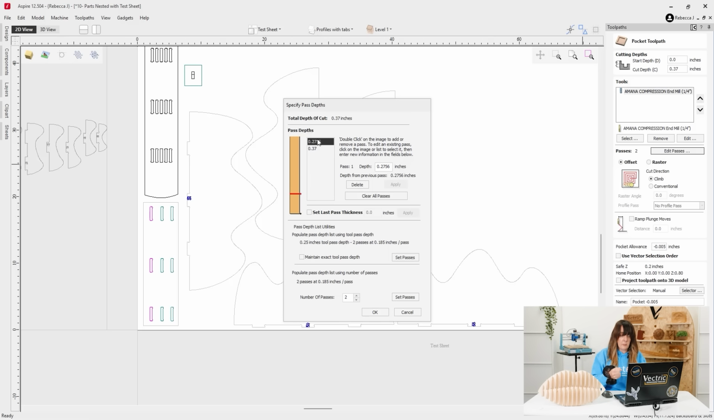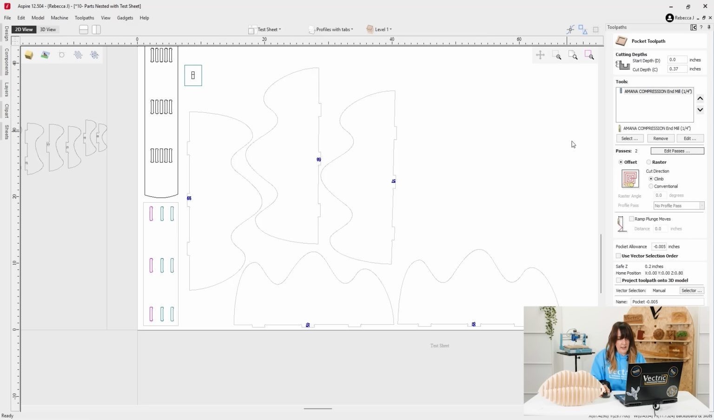So first pass depth is going to be quite deep. That's going to eliminate that upward portion. And obviously you can get this value from either measuring the upward portion of your tool, or if the tool manufacturer provides that information, you could use that. Okay, so I'm just going to OK that.